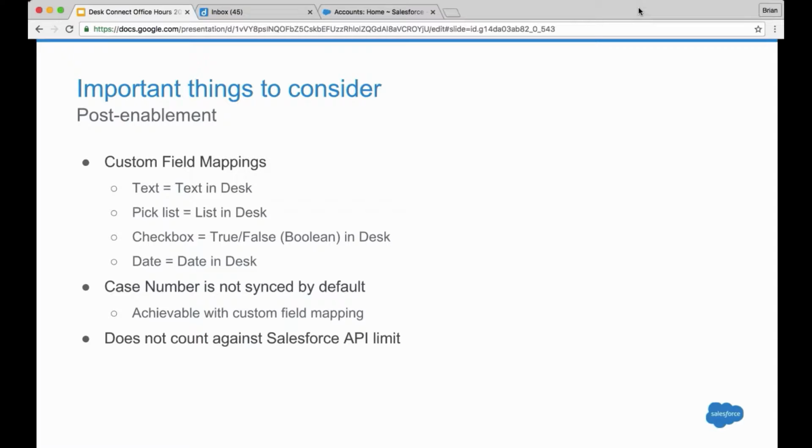Our next point here is that case numbers are not synced by default. Desk case numbers are different from Salesforce case numbers. So in order for your Salesforce representative to be able to log in and quickly see which Desk case is associated to the corresponding Salesforce case, we can achieve this with the custom field mapping. And if you would like more information on creating this workflow, then you can always reach out to our support team and we can walk you through that.